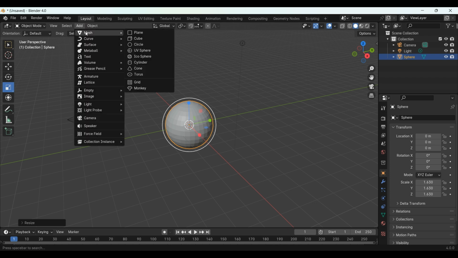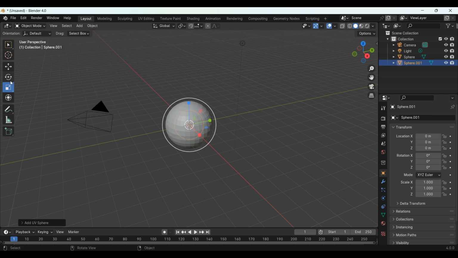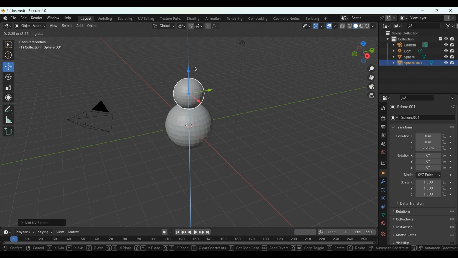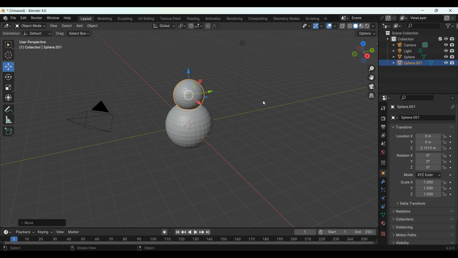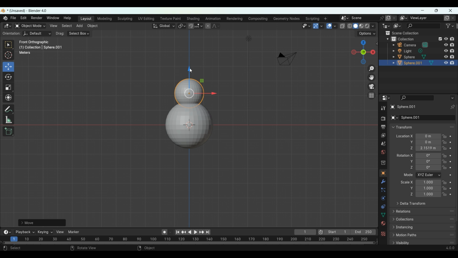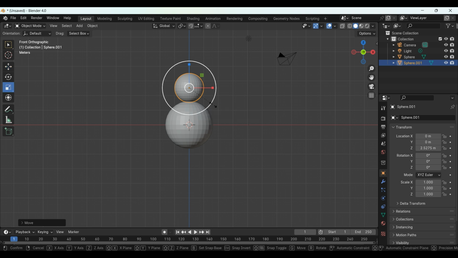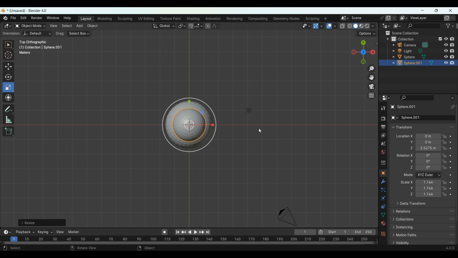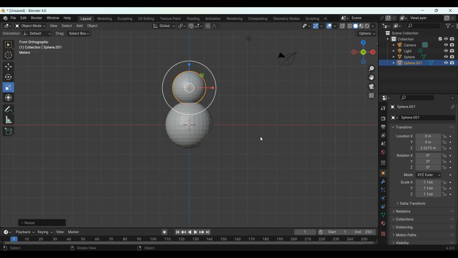Let me add one more sphere. Let me move that sphere on the top. Let me see from the front view. Let me increase the size a bit. Do you remember how I came from the front view? Yes, I need to press 1 for the front view, 3 for the side view, and 7 for the top view. Okay. Now what I will do, I will add one more sphere.